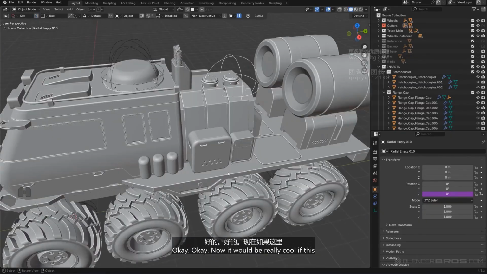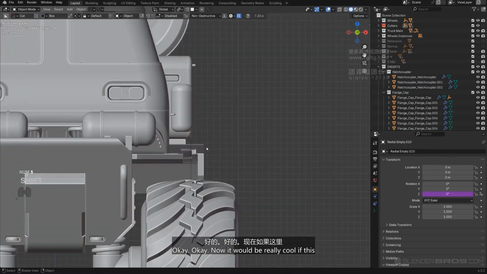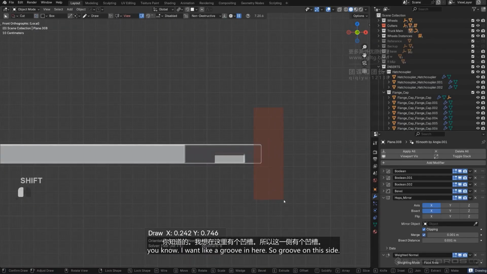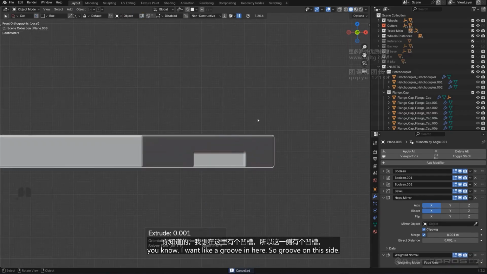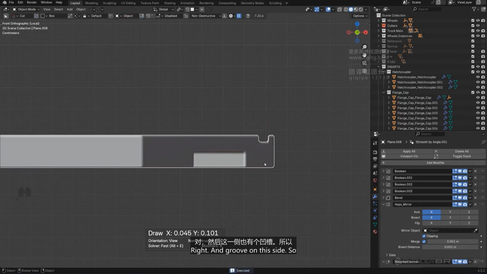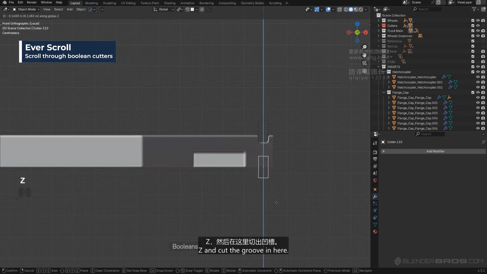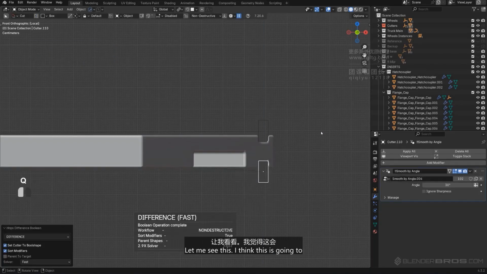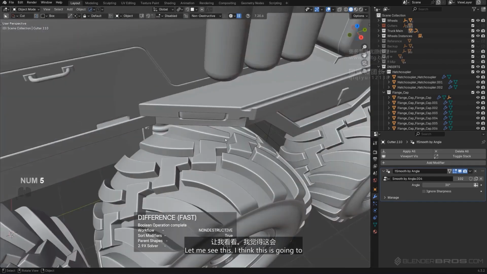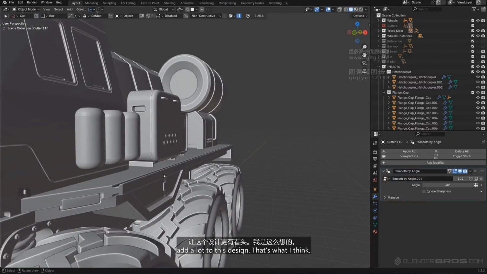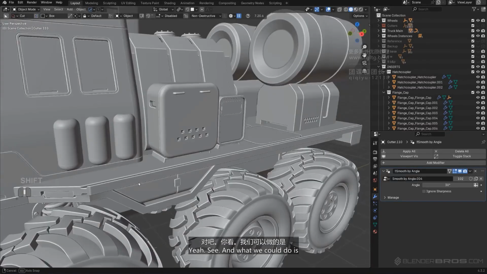Okay. Now, it would be really cool if this part here was actually sliced, and I want a groove in here. So a groove on this side, right, and a groove on this side. So let's go to Q and never scroll, and then Shift D, Z, and cut the groove in here. Let me see this. I think this is gonna add a lot to this design. That's what I think.